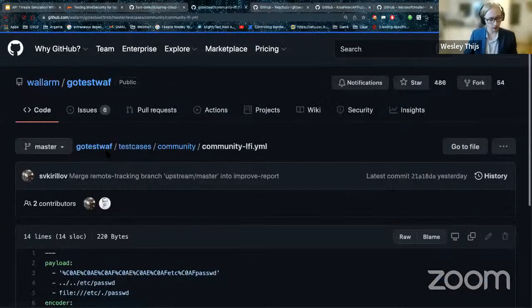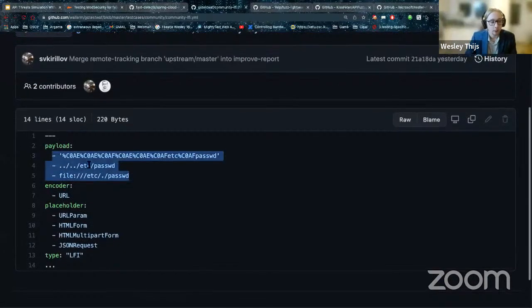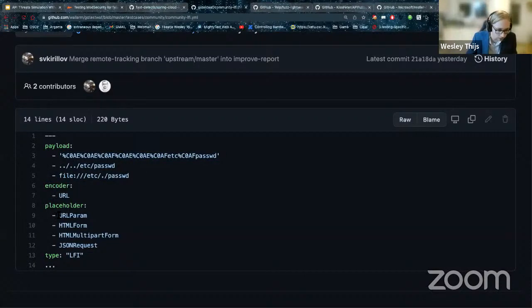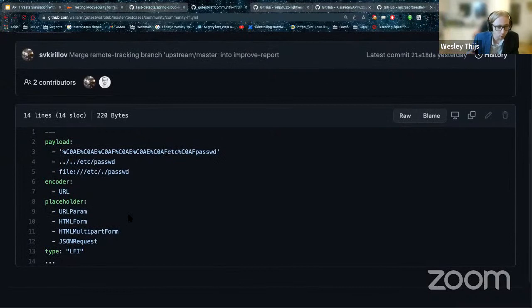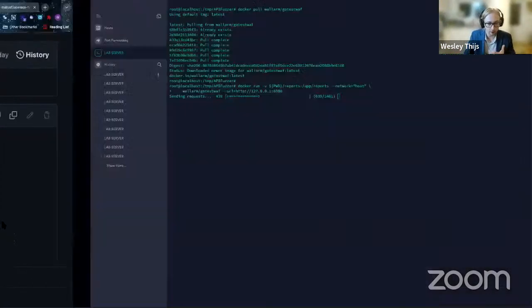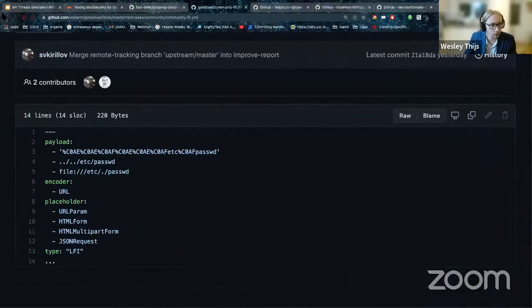Now let's look at local file inclusion real quick. As you can see, they've made some payloads for local file inclusion, and we want to URL encode all of this. And we want to place all of these payloads in the URL parameters, in HTML forms, HTML multipart forms, and in JSON requests. And then we're testing for LFI in this case. So what it's going to do is execute all of these requests against ModSecurity, and see if ModSecurity is stopping all of these requests to test if it's actually doing its work. As you can see, it's running that right now.